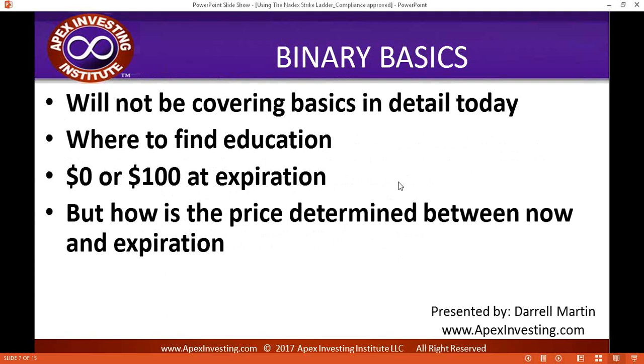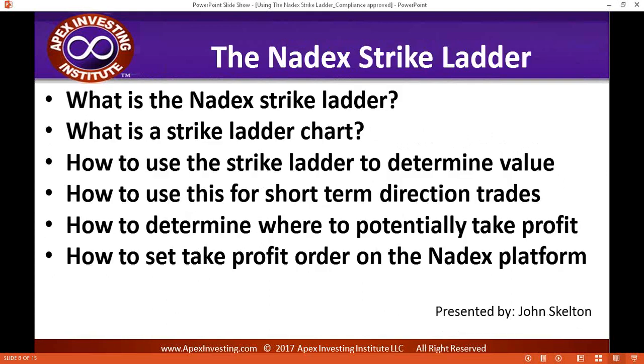But I did just show you where you can go back into the webinar archives to watch full, complete, basic 101 videos on binaries and spreads. So we're not going to do an in-depth review today of the basics of binaries. So let's start off with what is the Nadex strike ladder?